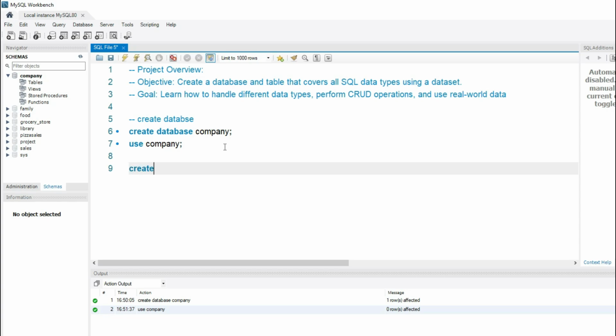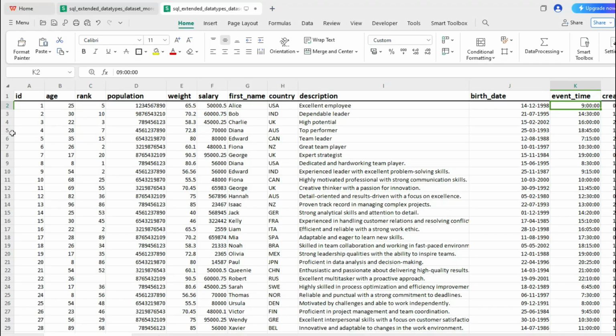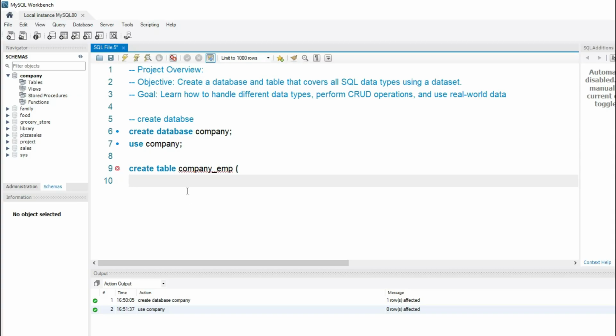So create table, and the name of this table will be company employee, so company EMP. Now the next step is to first open the bracket, and then we have to give the names of the columns one by one. Here the column name, and in front of it we have to write the type of data. So what is our first column? The first column is ID, then age, then rank, then population. So let's first write these four columns: ID, age, rank, and population.